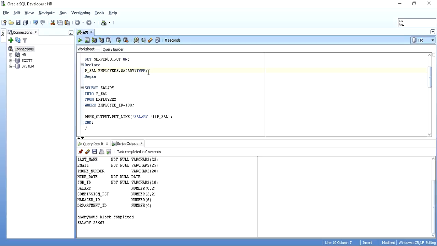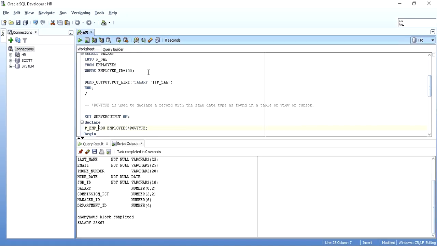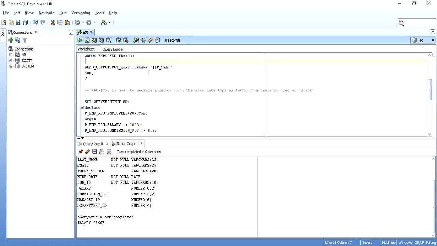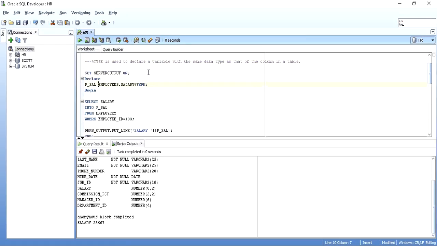Now coming to %ROWTYPE, how it is different is, %TYPE, as you can see, we did just for a single variable. For the single variable p_sal, we used employees.salary%TYPE. Whereas %ROWTYPE is used to declare a record with the same data types as found in a table, a view or a cursor.